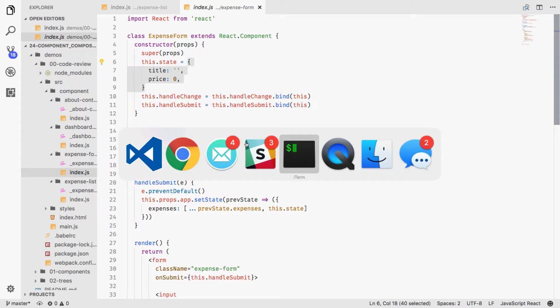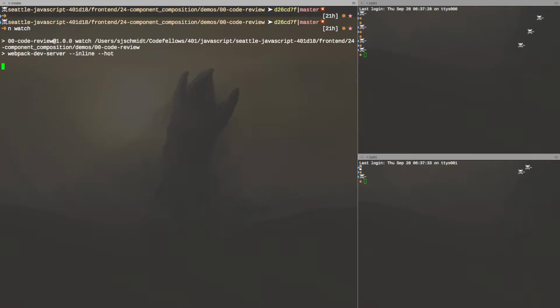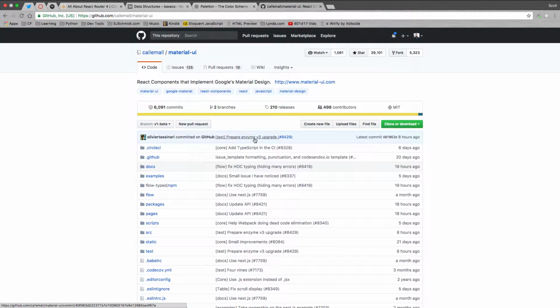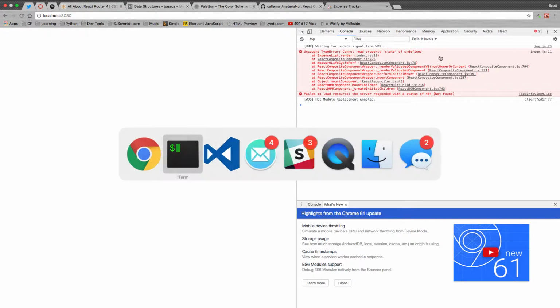All right, let's see if we've got something working. If we do, we'll take a break. Otherwise, you get to watch me debug. All right, successful compile. Woo! Localhost 8080. Uh-oh, that's not good. Cannot read property state on line 11 of our list.